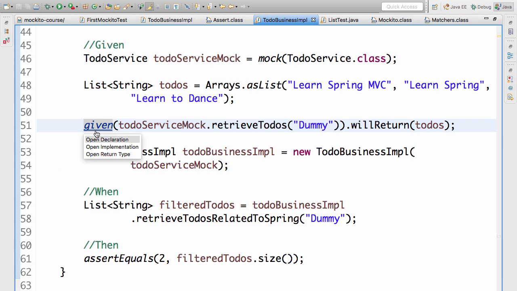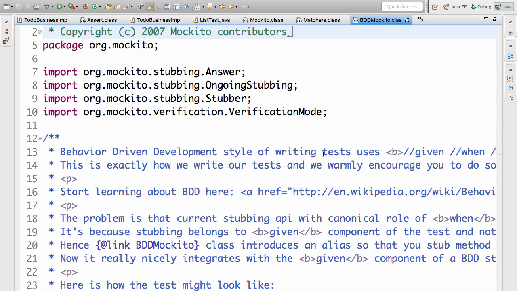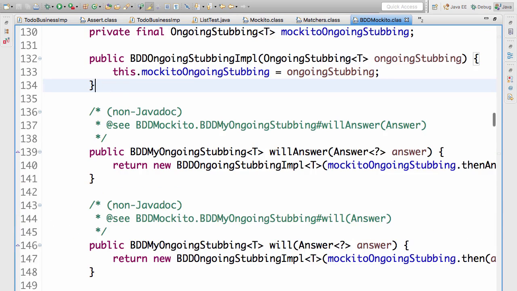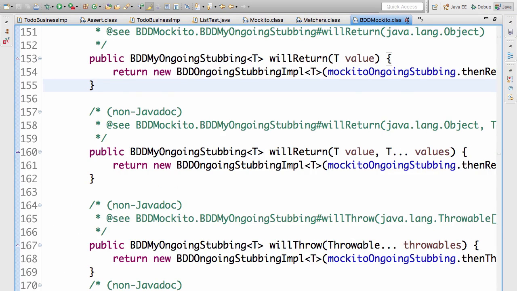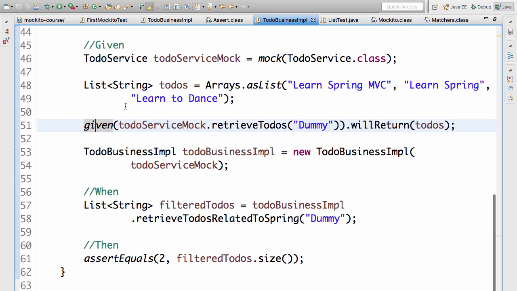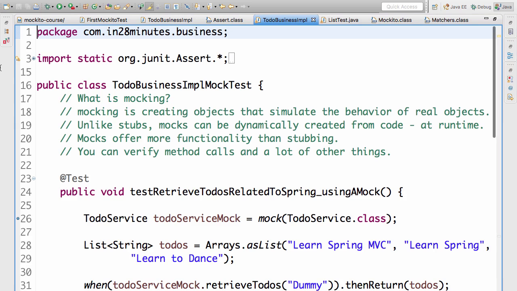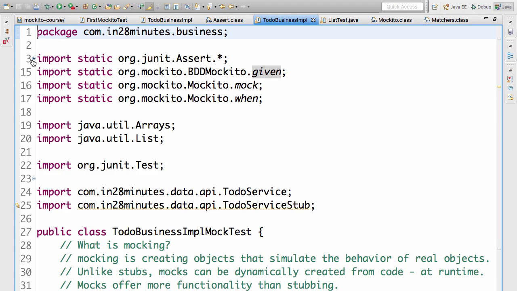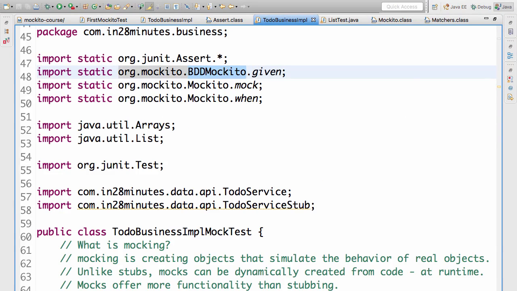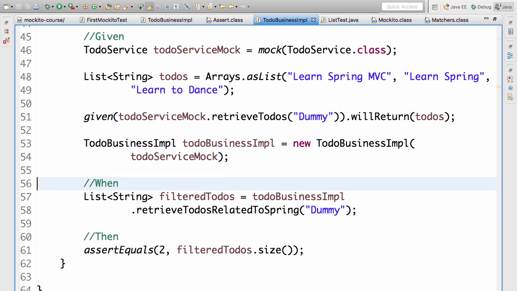The given is implemented as part of a specific class, BDDMockito. This class is used to do all the BDD kind of thing where you have a given will return kind of format. All these methods are defined in this particular class. If you look at this, we have automatically static imported that. We did a static import on BDDMockito.given, and that's how we are using it in here. So we are using given will return, and then we are doing the when and the then.